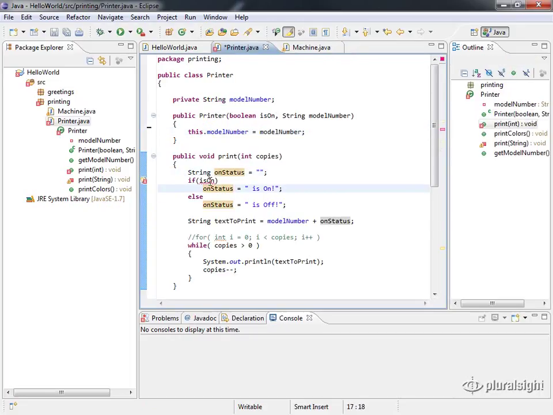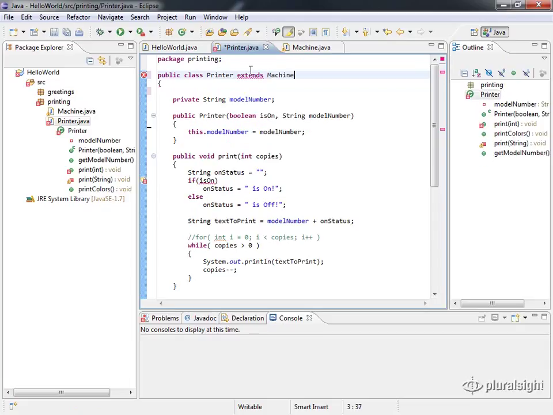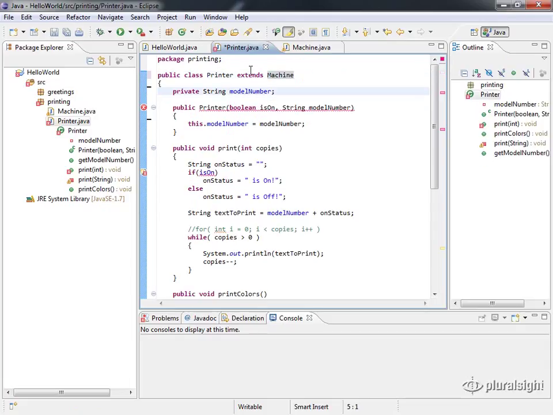We've got our printer here, and it's trying to use this isOn that doesn't exist. So we need to inherit from the machine class. So I'm going to make Printer extend Machine. So now Printer is basically inheriting in Java. This is how we do inheritance in Java, is we just use this extends keyword, and you can only extend one thing because we cannot inherit from multiple classes. So Printer is going to extend Machine. It is a subtype of Machine.